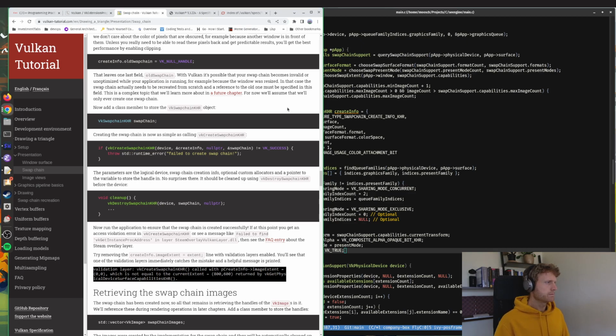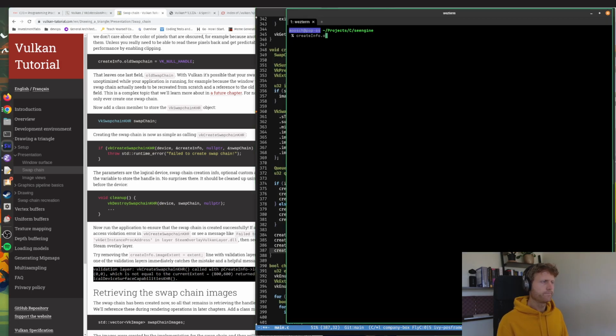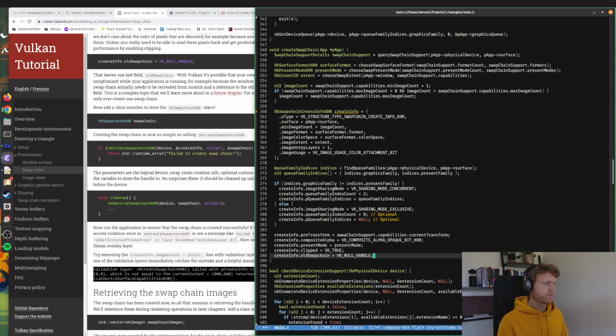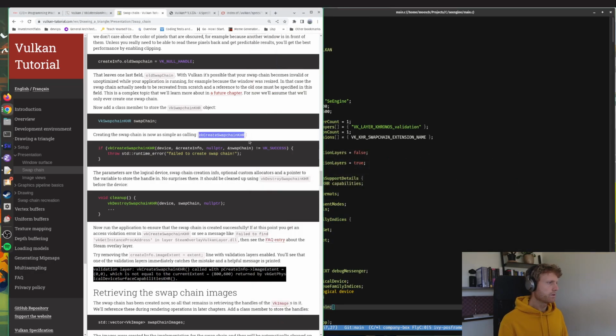Now add a class member to store the VK swap chain KHR object. All right. Okay, a class member for us means adding it to our app. VK swap chain KHR, and we'll call it swap chain. All right. Creating the swap chain is as simple as calling VK create swap chain KHR. Excellent.